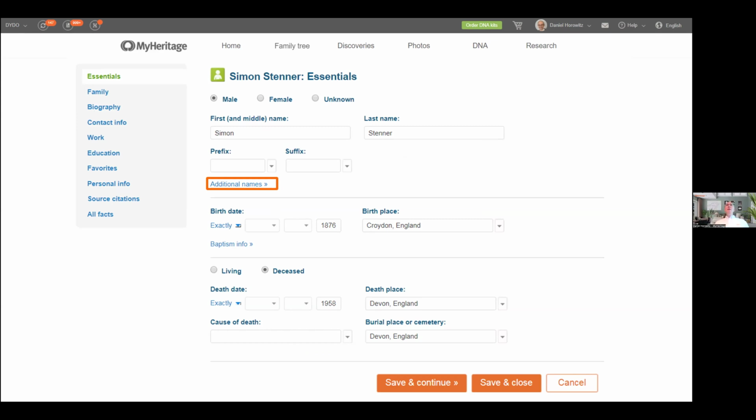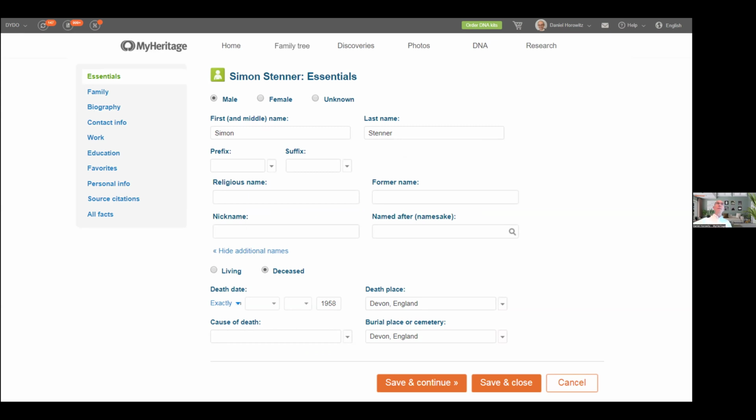We're still sticking with the basics, but not that basic, because I will be able to add other names of the person. And the person may have a totally different religious name. It may have a nickname. It may have a former name. A lot of people ask me, well, you know, they had a last name before they immigrated and they changed their name at Ellis Island.